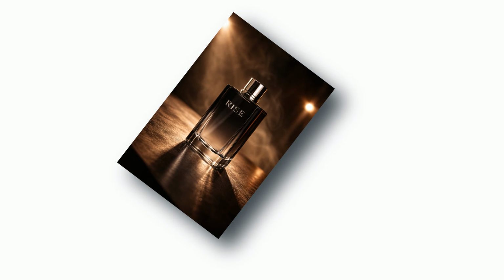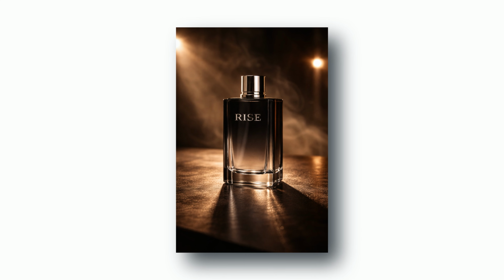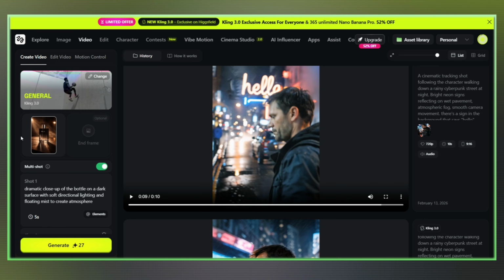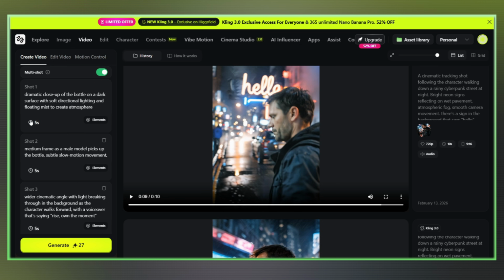Okay, now that we've explored its features, let's create something useful, like an ad for example. I'm going to build a short promo for a perfume called Rise. Okay, so this is what I've set up. I got the perfume bottle as the starting frame, and I structured this as a 3-shot sequence inside multi-shot mode.